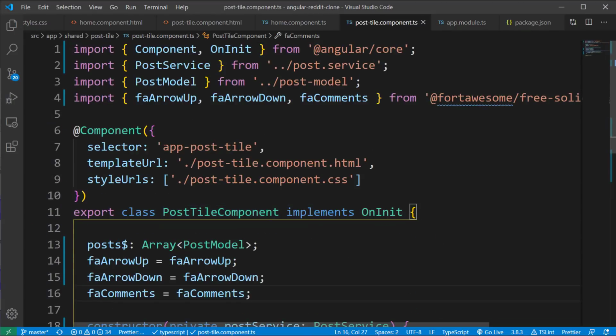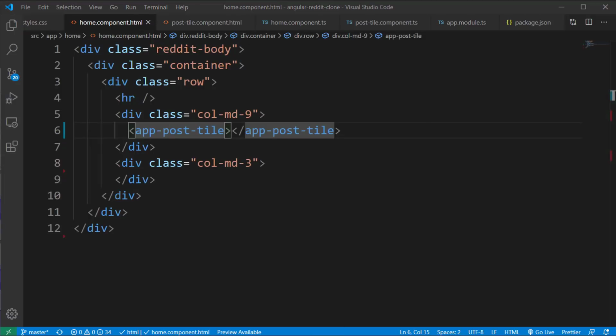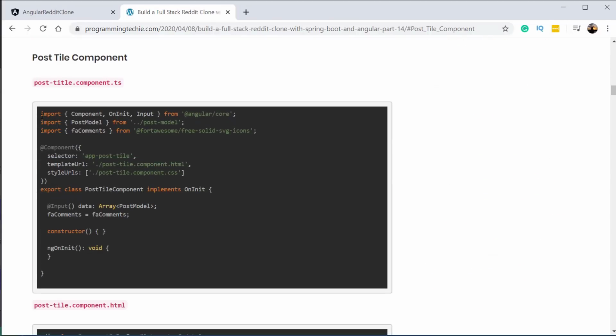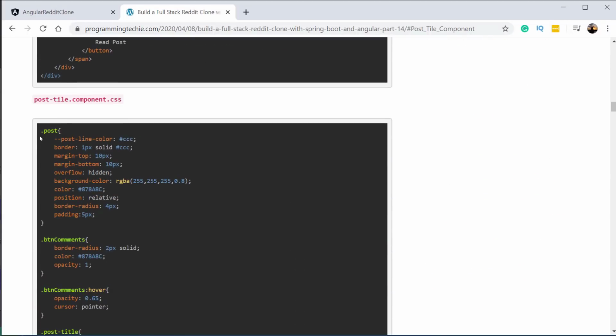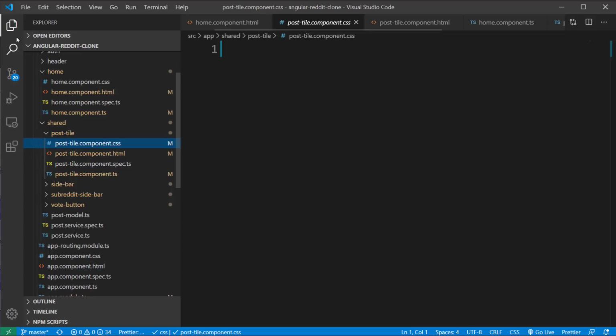So the selector name of this component is app-post-tile. Let's go ahead and declare this inside our home.component.html file. We should also add some CSS for this component. For that, I'm going to take help from the written tutorial. Under the post tile component section, copy the CSS under the post-tile.component.css file and paste it inside the project.